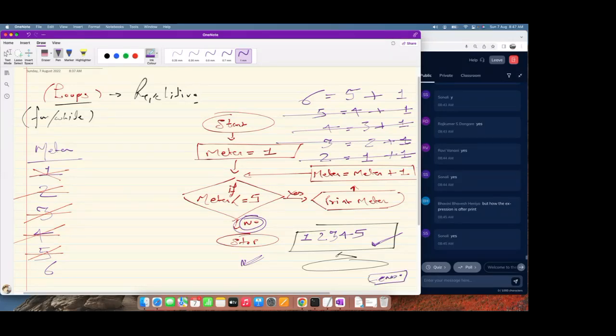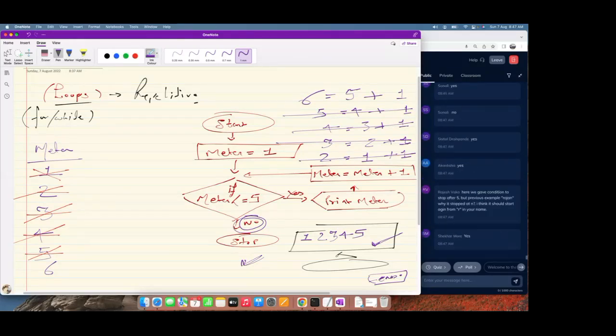Now, before I further discuss this flowchart looping concept, first of all, you have to confirm if you understood how the flowchart printed 1, 2, 3, 4, 5. Did you understand?